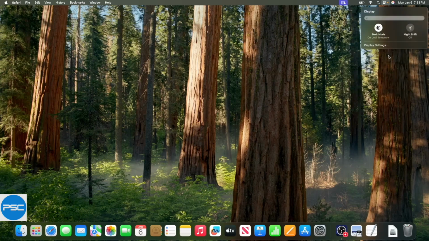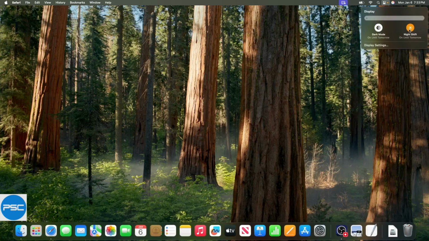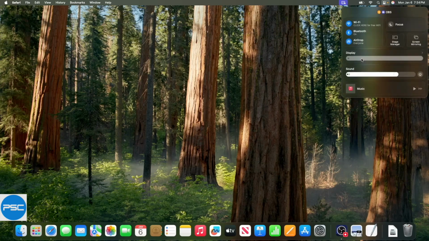Then you got display here, so you can turn on and off dark mode, Night Shift, which basically gives the screen a warmer look, as you can see. Then you can also go to display settings. Also, if you have a monitor that's able to, you can actually adjust the brightness. But this is usually for Apple displays. And then you got some sound here, which if you mess with this, it will adjust the sound.